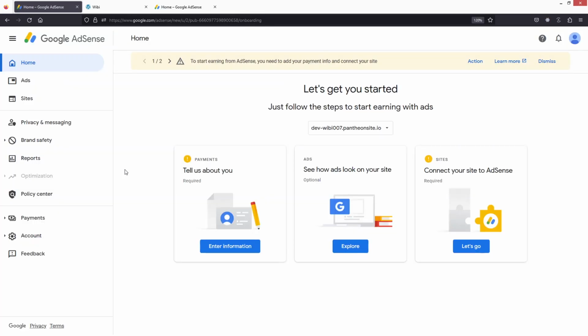Now we actually have to add the payment details, and along with that we have to connect our website to AdSense. At the moment I will be skipping the payment option, but I'm sure you will be able to do this by yourself. So let's connect our website to AdSense first. Click on let's go.